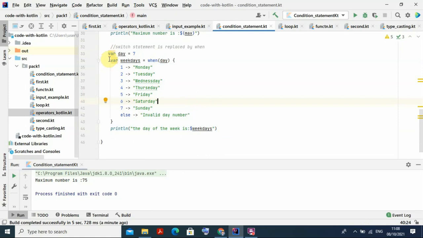Say I declared var day is equal to 7. You know, there are 7 days in a week. And var weekdays. So I am doing when day, the variable day which I have given, in the curly braces. 1 is assigned to Monday, 2 is assigned to Tuesday, up to 7 is assigned to Sunday. Other than that, else, invalid day number. If you put 8, it will not show any day, right? But initially what I have given is var day is equal to 7.